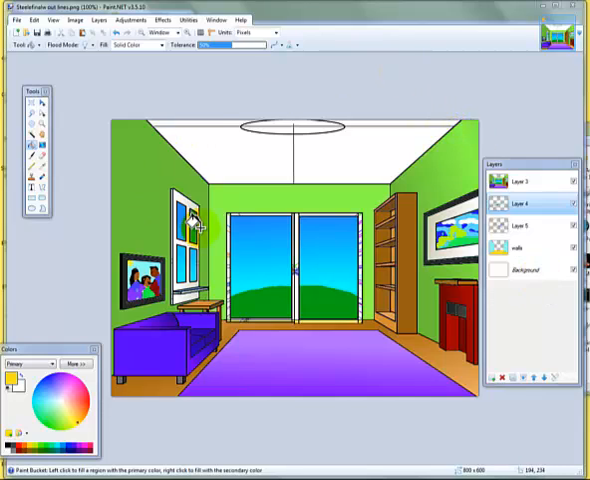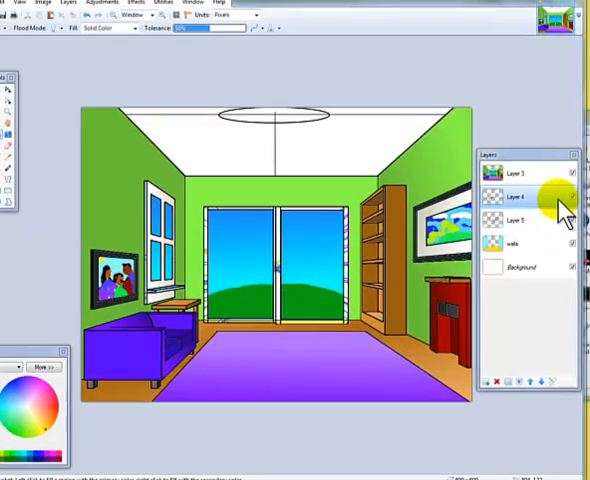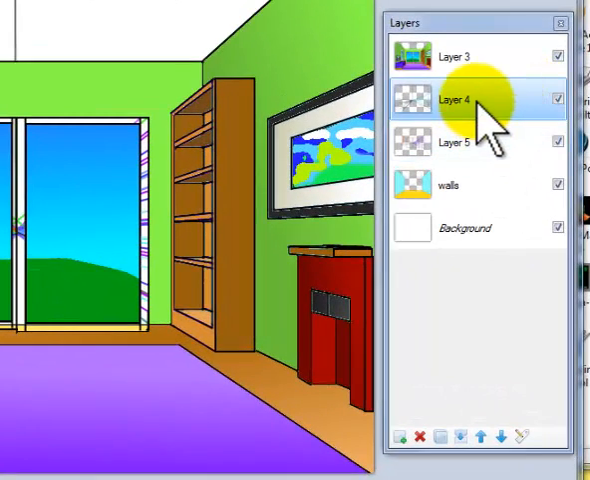So I want to save this as two different versions, one with my lines and one without my lines, to turn in. But since I colored in my page, I can't see my vanishing lines very well. So what I'm going to do is move them. My vanishing lines happen to be on layer 4 and 5.